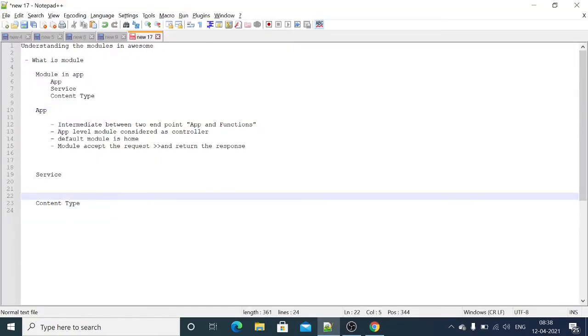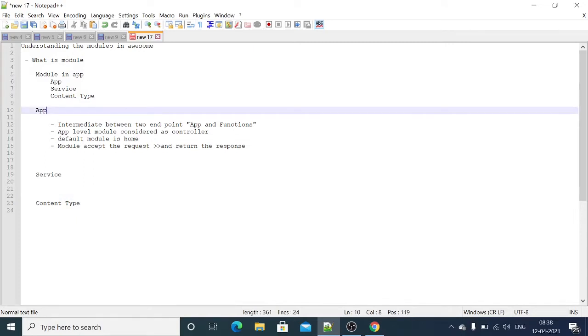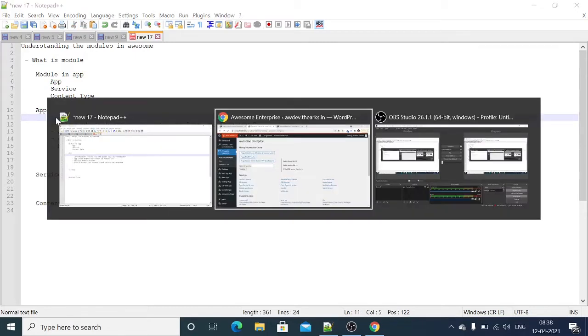In this video, we'll go in deep into modules inside the app. In the last video, we understood the concept of module in Awesome. Now, going forward, we will understand how the module works inside the app. So, let's get started with module inside the app.